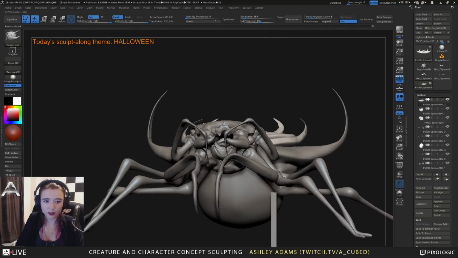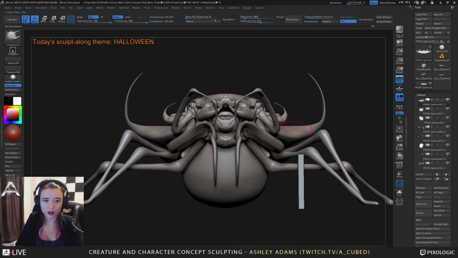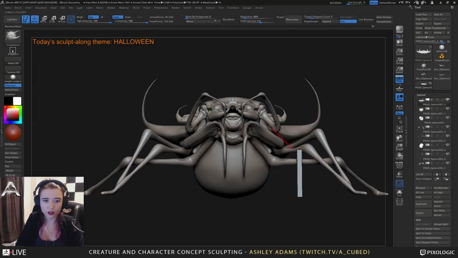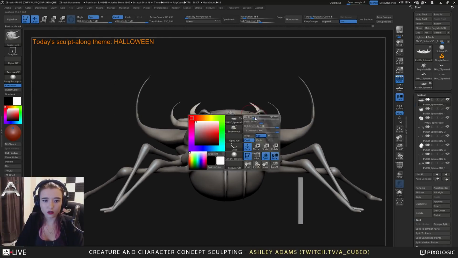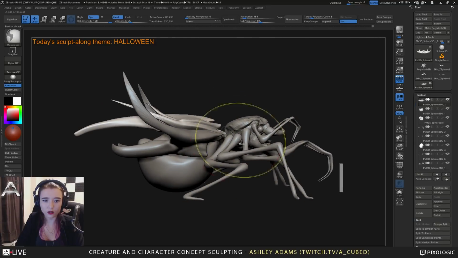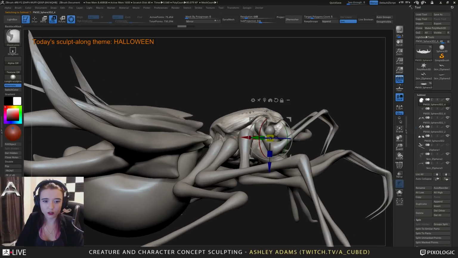So I want to think about this as being on the ground looking up at it. I'm not really digging that in particular. I want this. Okay, so this is gonna be a little bit messy.